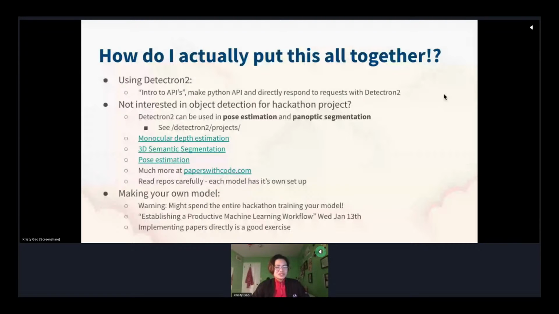monocular depth estimation, single view depth estimation, is the thing I did for my final project that I mentioned earlier. You can look into that. There's 3D semantic segmentation if you want to do things in 3D, or you have a LiDAR camera or something. There's other libraries for pose estimation as well.